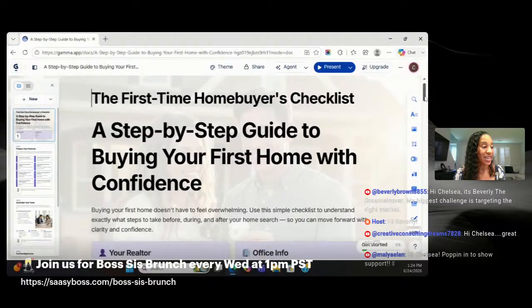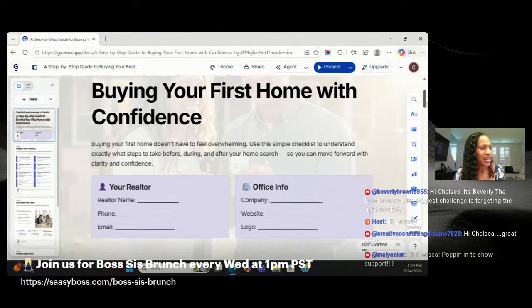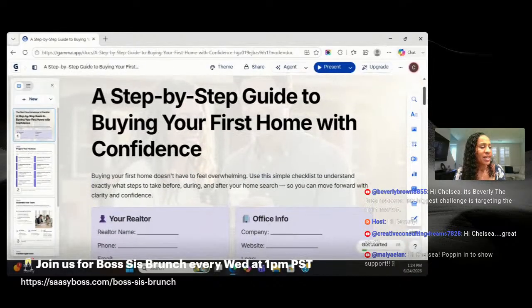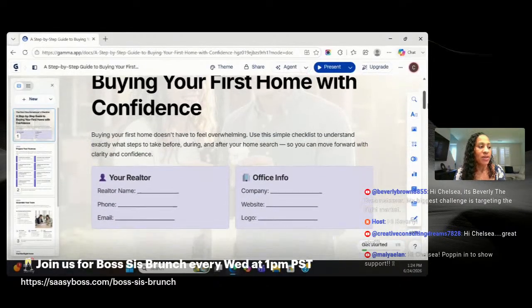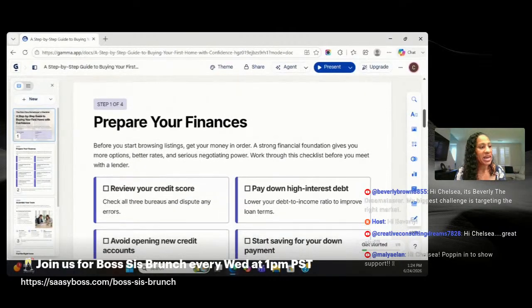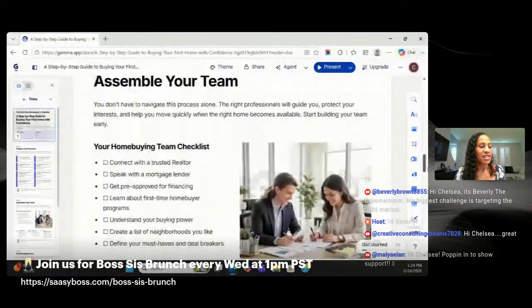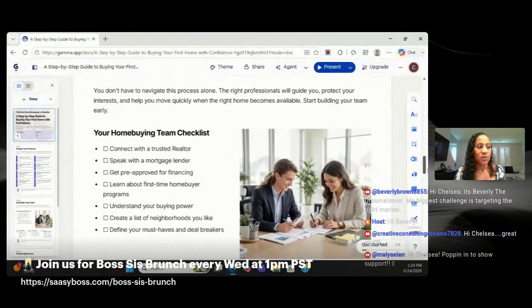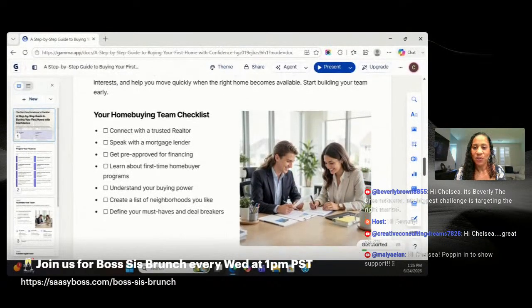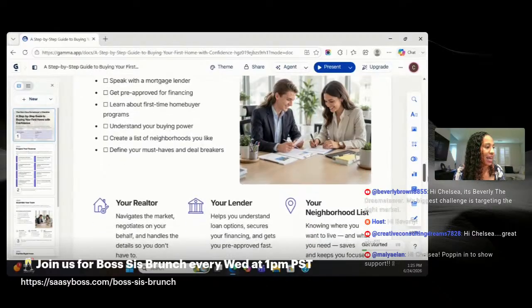All right. So this is the first-time homebuyer checklist it created, and literally I just put the prompt in, like I said, and it has a picture in the background. I don't know if you can see it. It's kind of light, but it has a step-by-step guide to buying your first home with confidence. It has step 1, prepare your finances, gives them a checklist on what they need to do, then assemble your team. So the people that you need help with in order to buy a home, right? Your realtor, your mortgage lender, you need to get pre-approved for financing, that kind of thing, right?